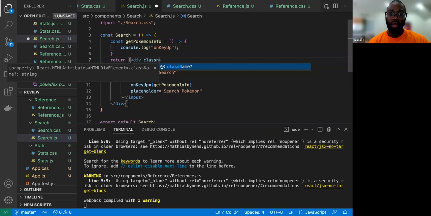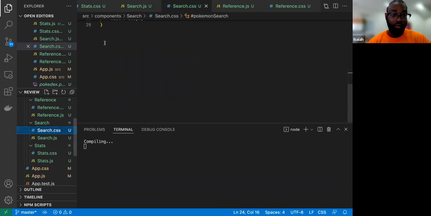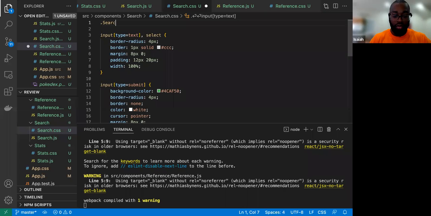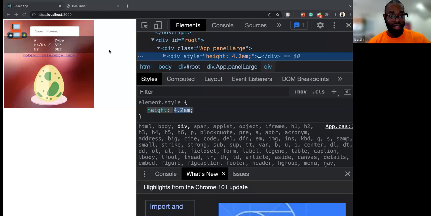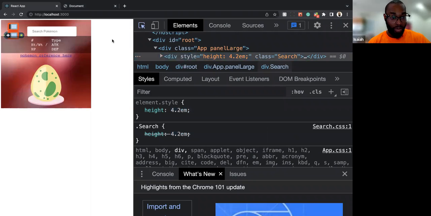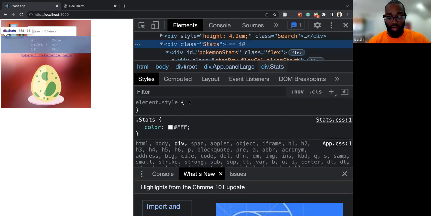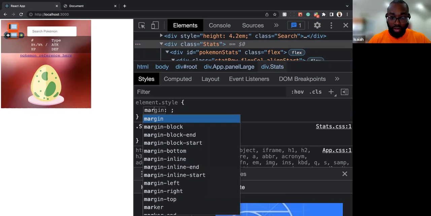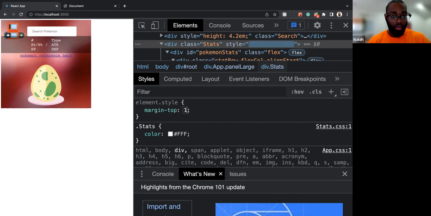Class name search. Let's go in here. Let's target that. Search. I really should be copying and pasting and not just typing it out. So for this one, is that the stats? Yeah, this is the stats component right here. I'm gonna give this some margin. Margin top. Let's say 1em.